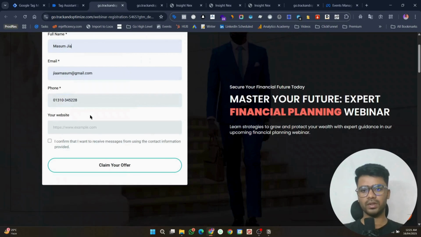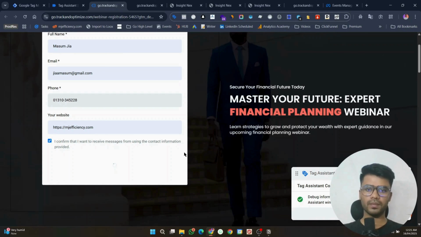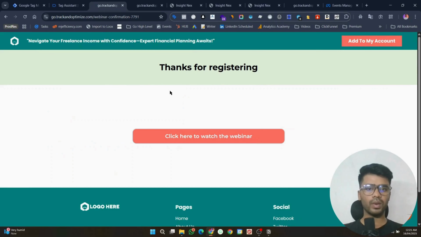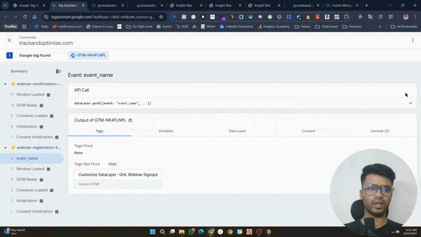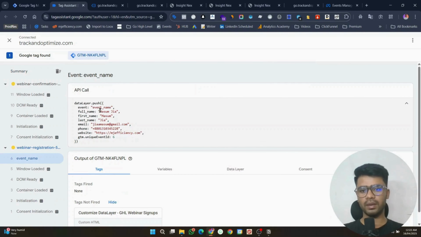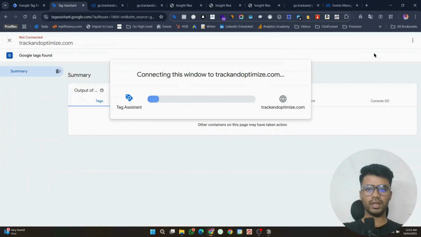Now I entered all the information. Okay, see, we are here. So we should see an event called event name. As you see, I would just name it as event lead generated. Okay, so now I have just fixed that event naming, so you can see this. I will just show you that it is working.